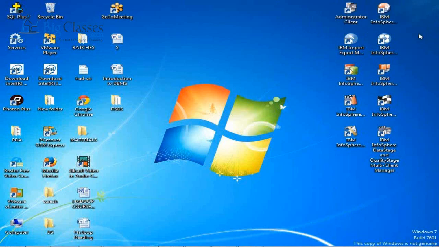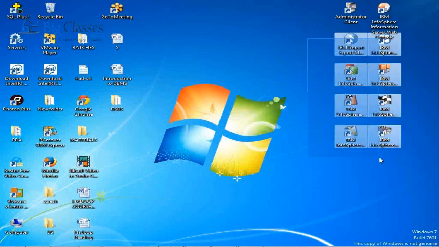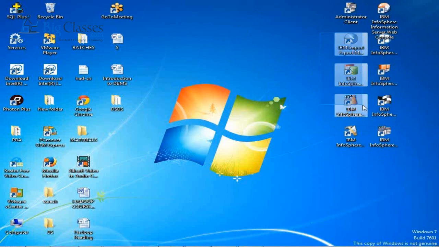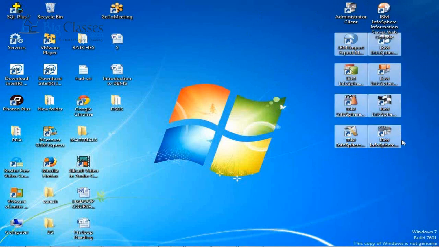And the second one is IBM InfoSphere Information Server Web Console. This is also a browser-based admin client. Both of these belong to admin, and the rest are nothing but user clients. Those will be used for developing jobs, compiling jobs, all these kinds of operations if you want to perform. We always use these clients. These client components will be used for all development activities.